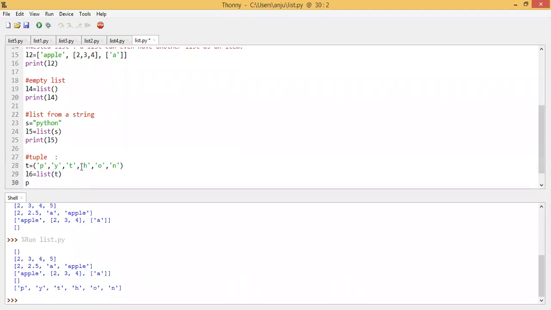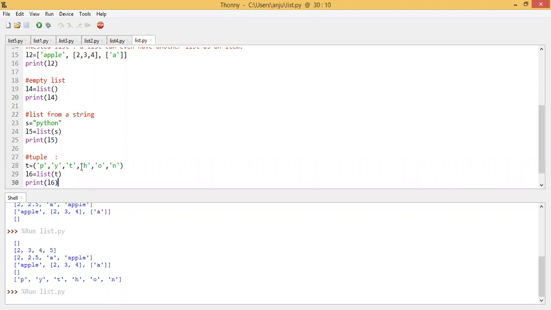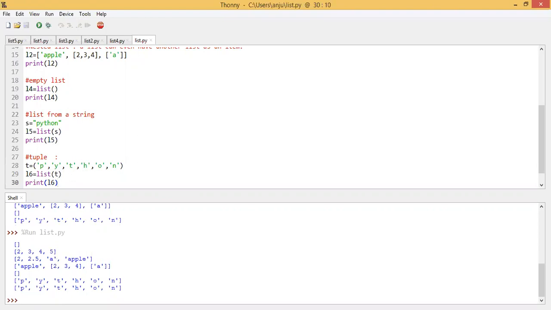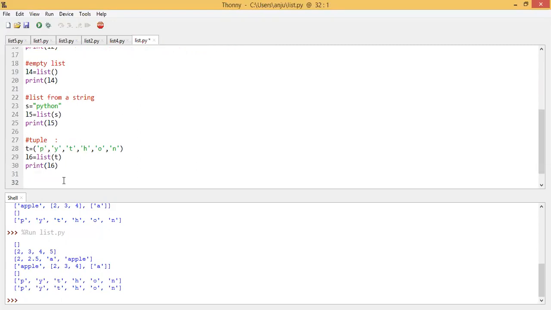And when I write print L6, again you will find all the elements along with the square brackets. You can see here, PYTHON, the same output is coming which was coming from the previous one. So you can convert your normal variable value into a list, and you can convert your tuple into a list. These are the different methods which you can use to create a list.